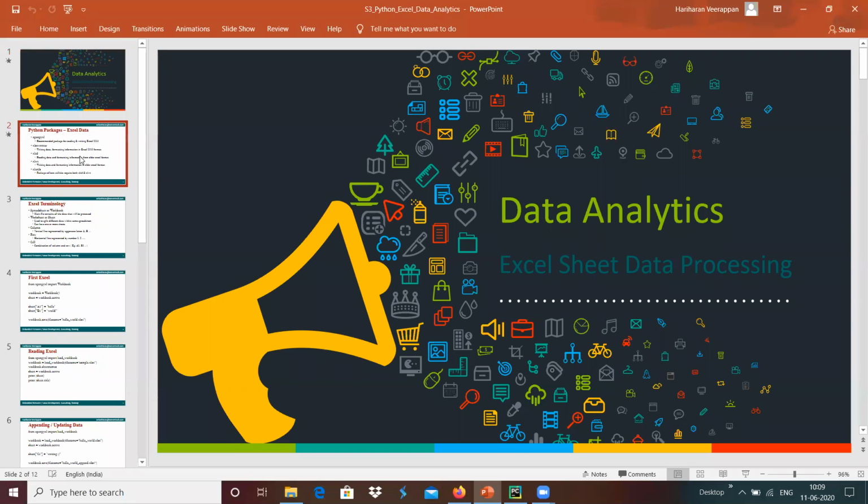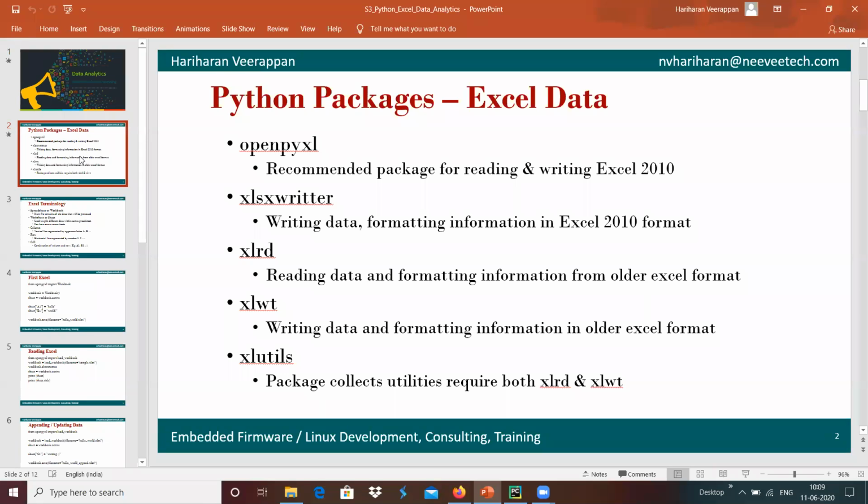And here we will see how we can handle that Excel data with Python packages. Python has various packages to handle Excel data. The first one is OpenPyXL, which is a recommended package for reading and writing Excel 2010 and above. XlsxWriter is for writing data and formatting information in Excel 2010 format.